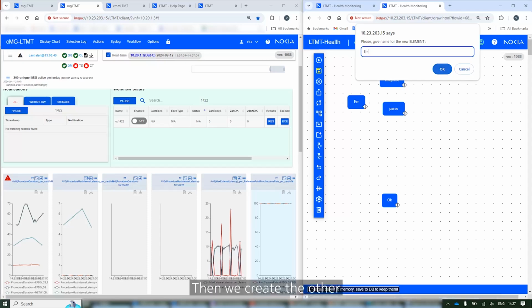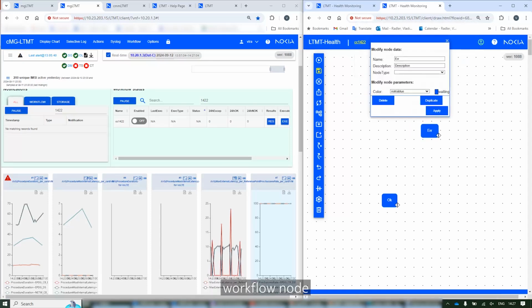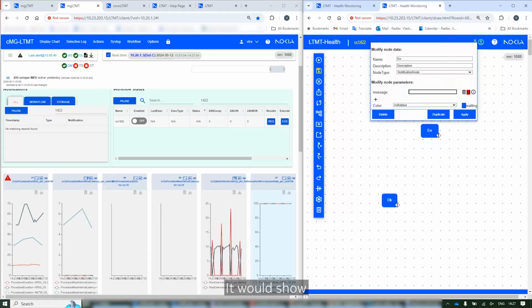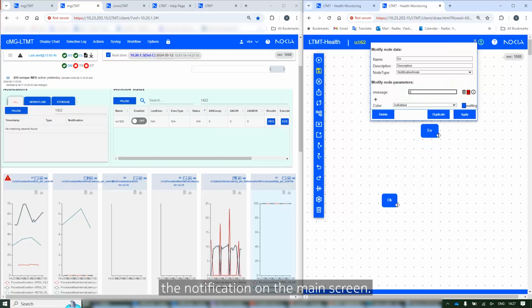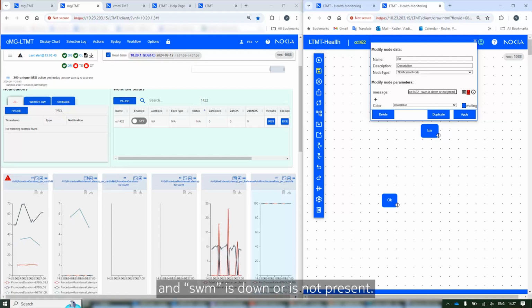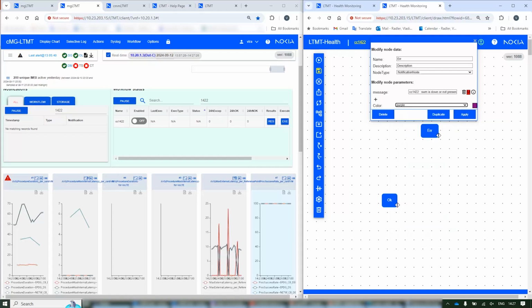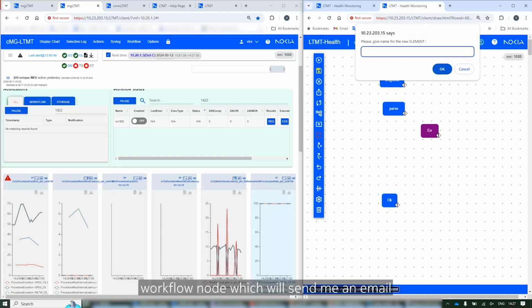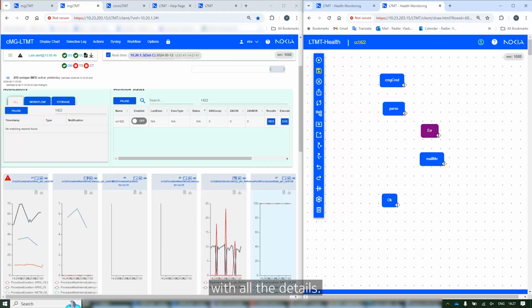Then we create the other workflow node for the branch when something goes wrong. It would show the notification on the main screen. And the notification would show some text, which is the name of this workflow, and SWM is down or is not present. Then let's add one more workflow node, which will send me an email with all the details.